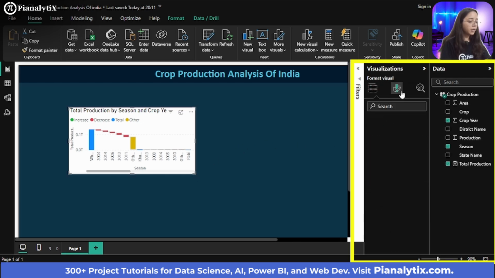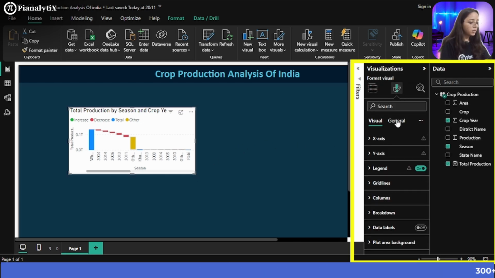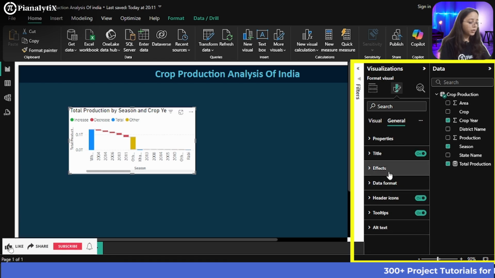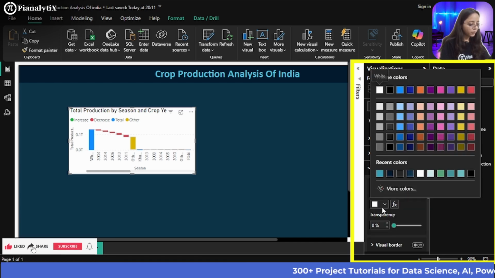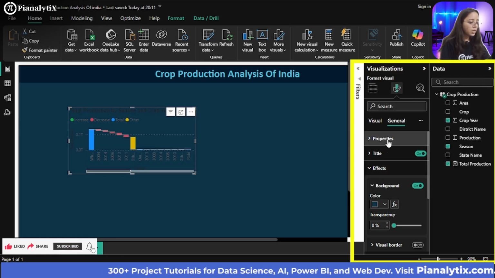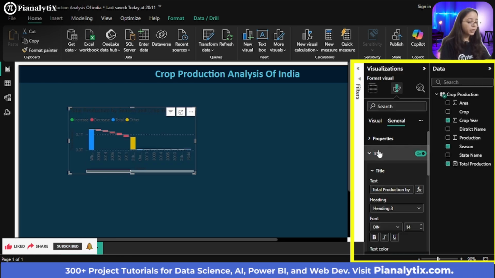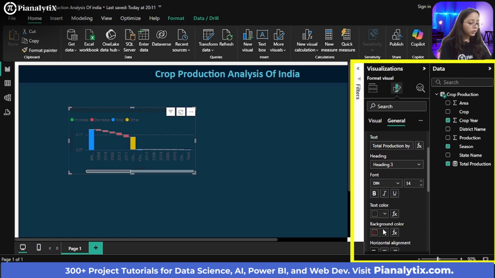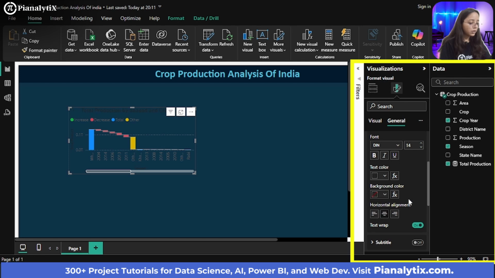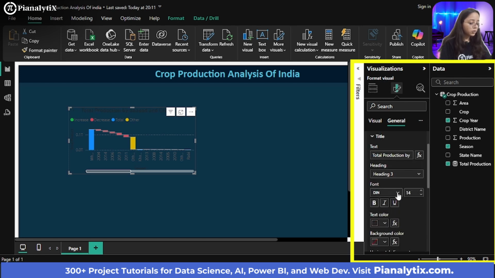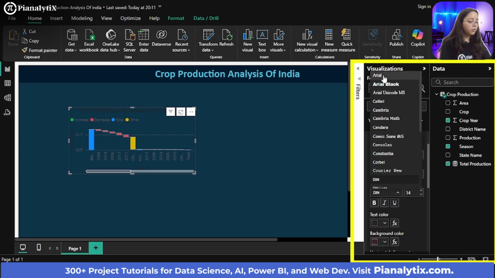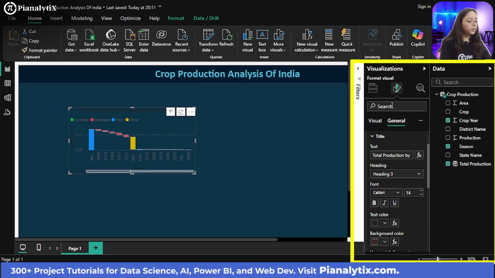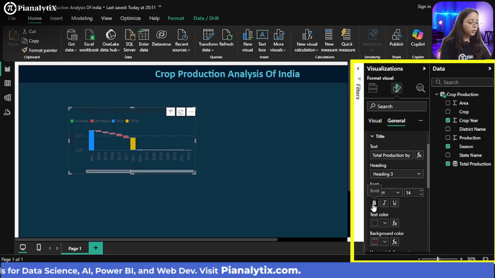And now you can go here in the format visual section and you can click on general and go to the effects section to change the background of this. So we will go with the canvas color only that we have selected. Then what you can do is you can go to the title drop down menu of the general section in the visualizations format visual pane and you can make sure this is first of all center aligned and make sure the font is consistent throughout. For example, today I'm going to go with Calibri and I'm going to make it bold.